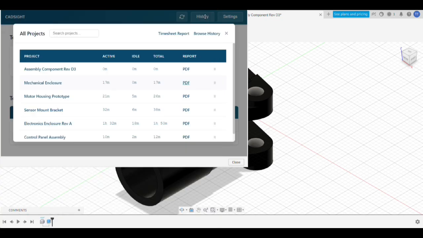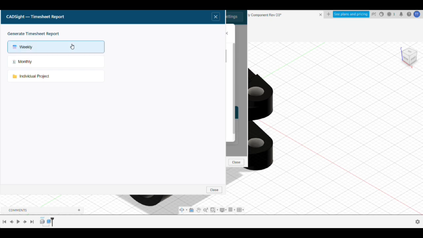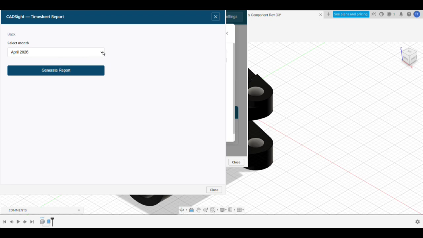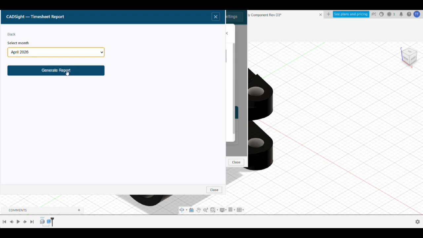You've also got a timesheet report feature here. So if you want to see what you've done for the past week, the past month, or per project, you can pick one of these. So let's just do monthly, for example. You can select whatever month you want. We'll just do this month.